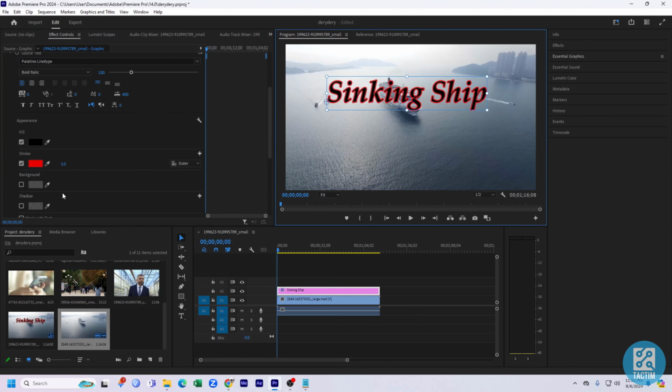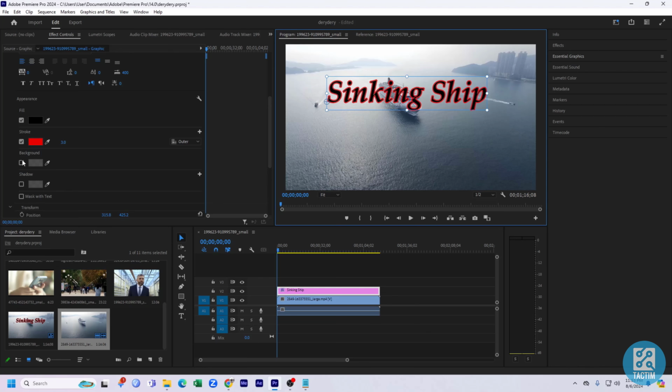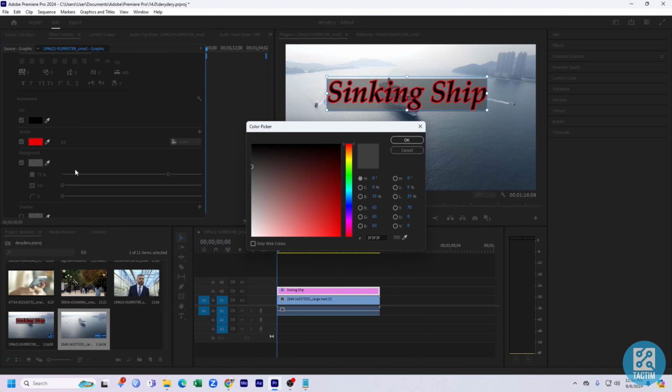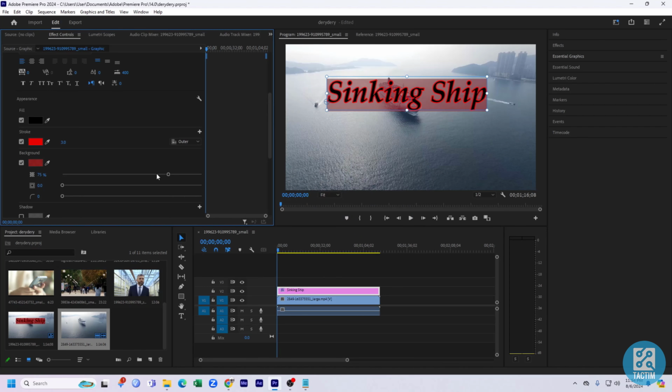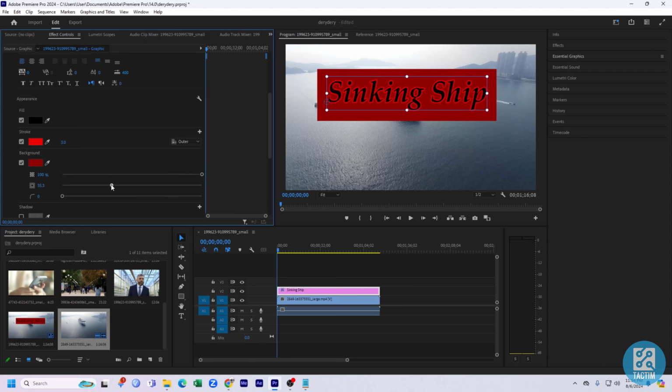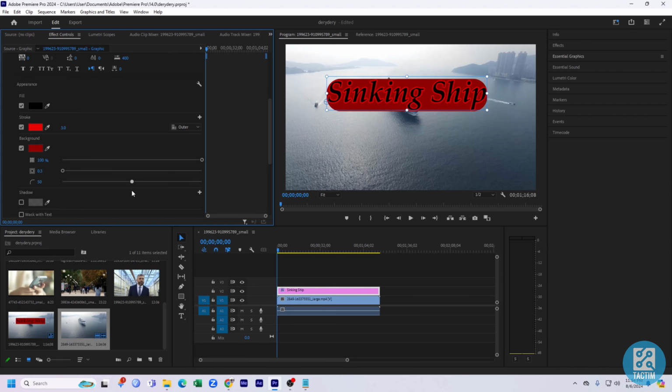You can change the background and shadow as well. Click on background. You can put any kind of background you want. You can change the background opacity, this also. You can make it like a rectangle shape.